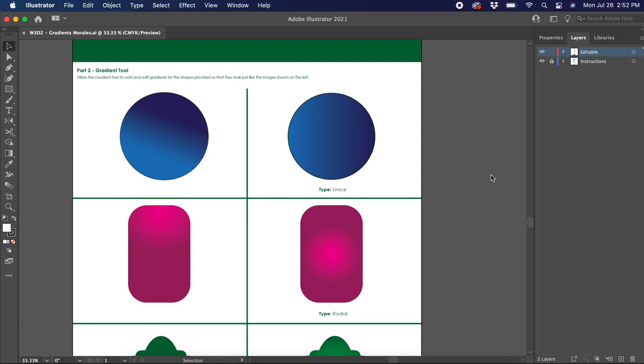Use the gradient panel. Now we're going to try practicing with the gradient tool. Gradient tool is really good when you want something live. You want to see how something's being affected as you move it around. So let's practice using the tool.